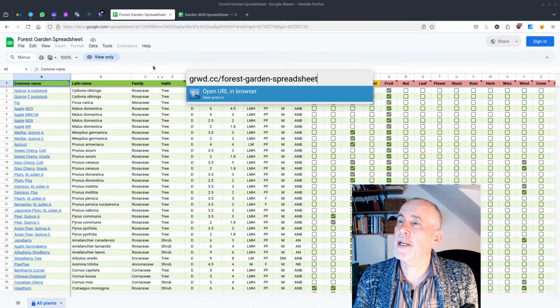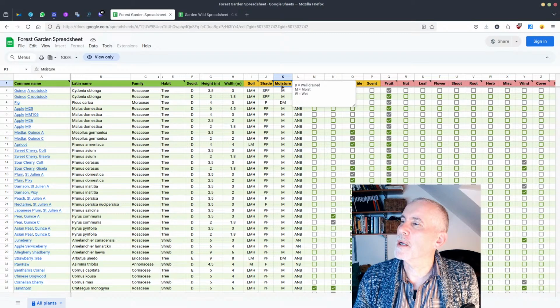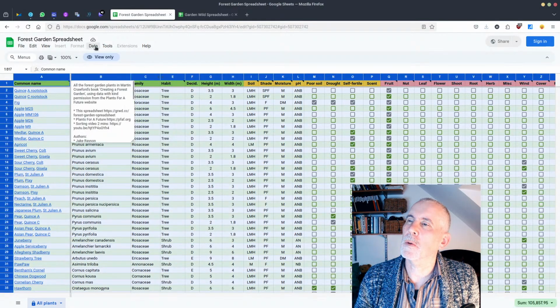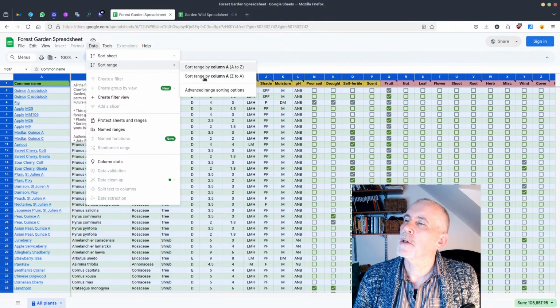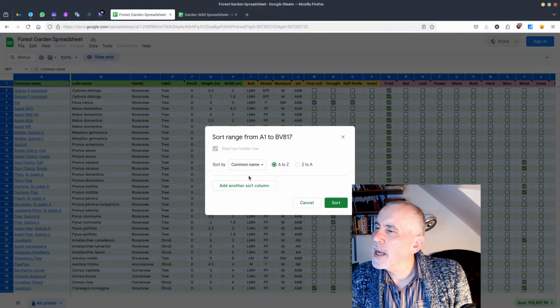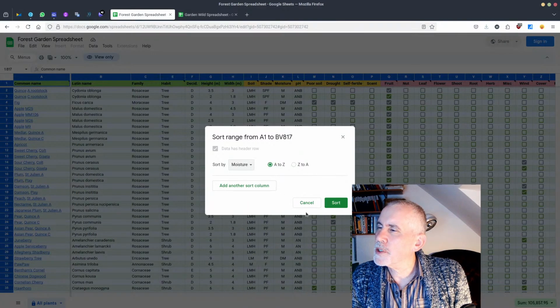What's really nice about it is that you can sort them. So it's got poor soil, drought, what moisture. So the moisture is wet, so that's a wet to moist to wet site. So if I go sort range, select them all. It's been a while since I've done this. Advanced range sorting options, and I want moisture. So I go by moisture, and just do that for now.